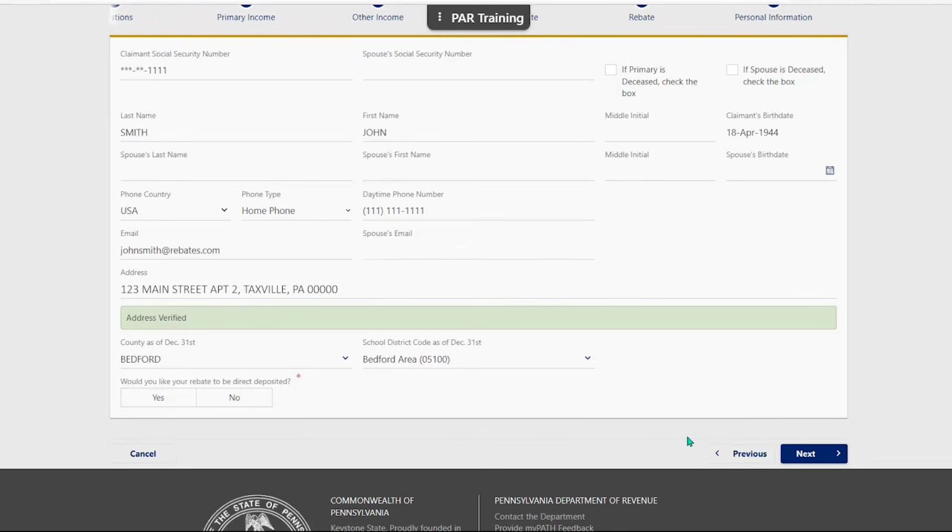We strongly recommend that you take advantage of direct deposit because this option is the fastest and most secure way to receive your rebate.